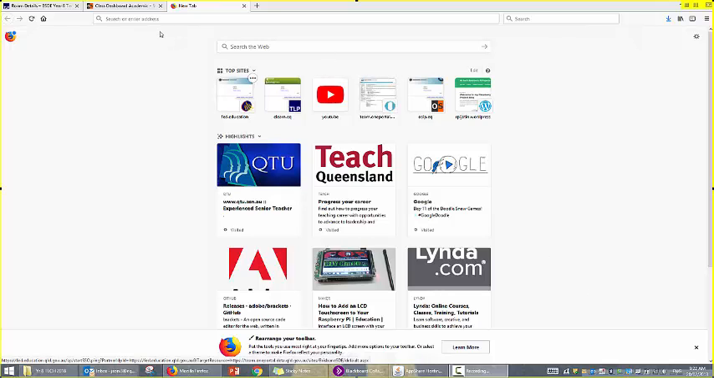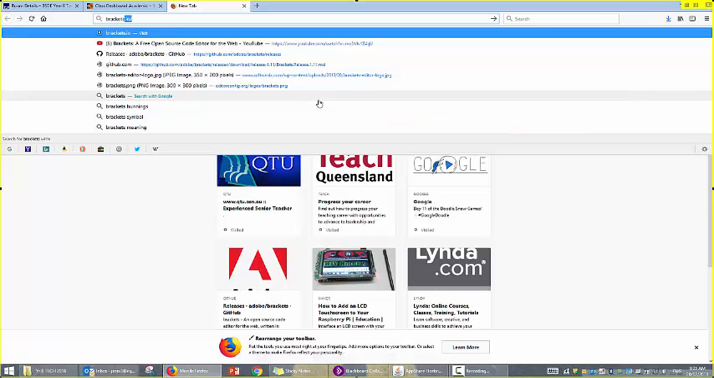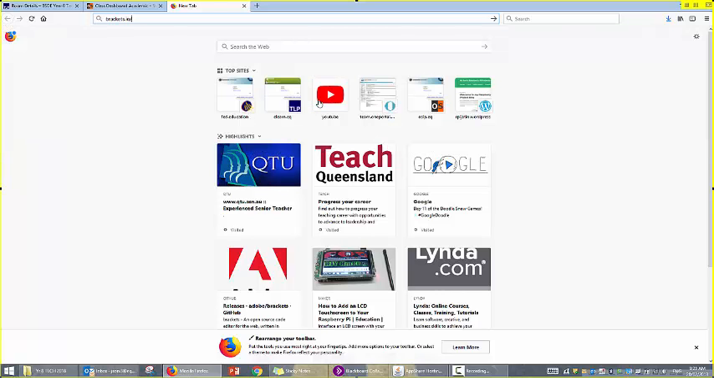Okay, boys and girls, just a quick demonstration on how to install Brackets on your computer. The first thing you need to do is go onto your search engine, or even your home screen, and type in Brackets. It should come up with a website called brackets.io.